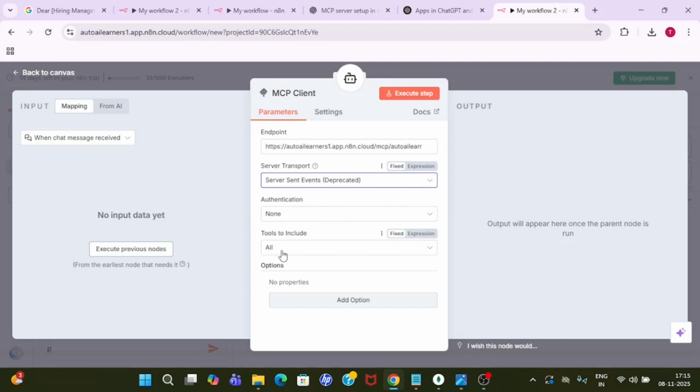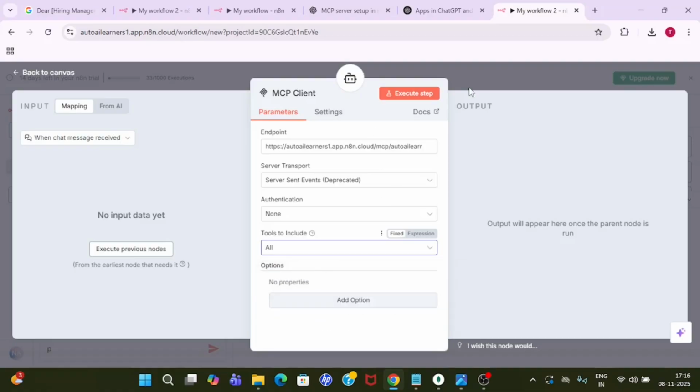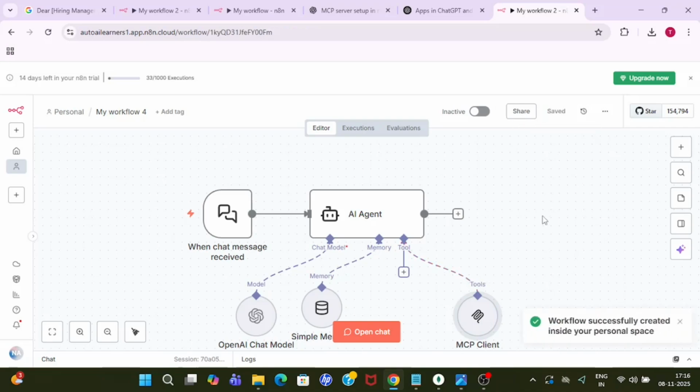Tools include, I want to include all the tools. That's why I have to select all tools. In case you want to specify what tools to be used, you can go with the selected option. In my case, I want to use all the tools. That's why I have selected all. Done. So once this is done, you have taken the chat trigger node, you have taken the AI agent, you have assigned the OpenAI chat model for that, and then you have assigned the MCP client. Done. Click on save. The agent is ready, which can do CRUD operations on your database. Correct? Which database? MongoDB database.